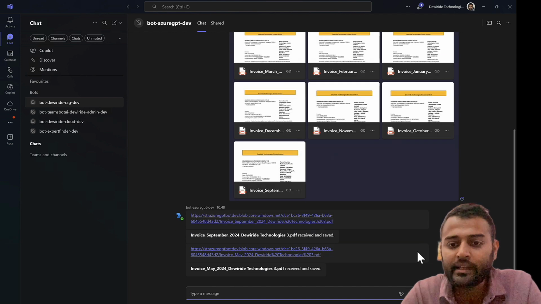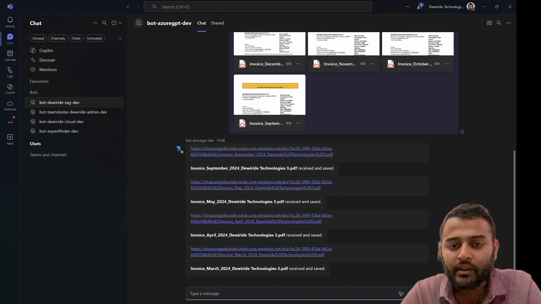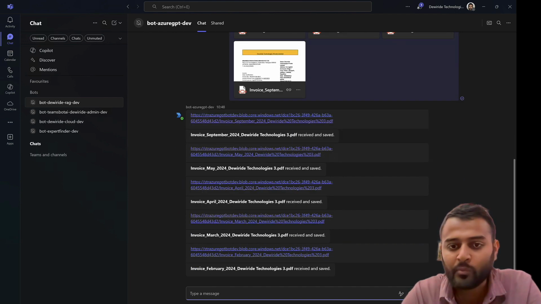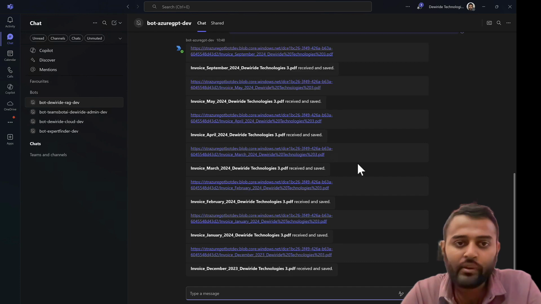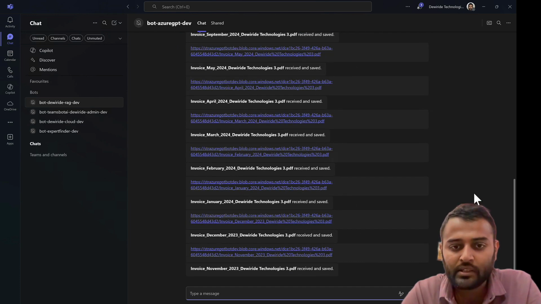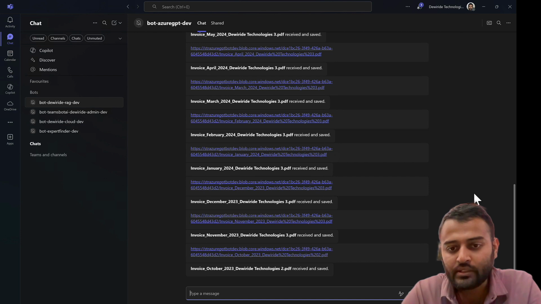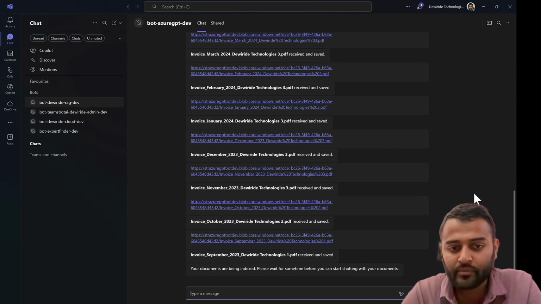Okay. So now it is running in a loop and it is saving everything in my blob storage. Well, you can always format this messaging. It's just a test chatbot just to show you how things are done. So now the final message is your documents are being indexed. Please wait for some time before you can start chatting with your documents.